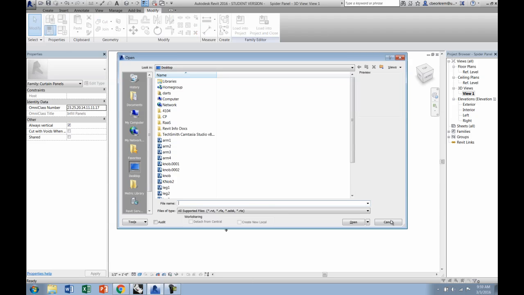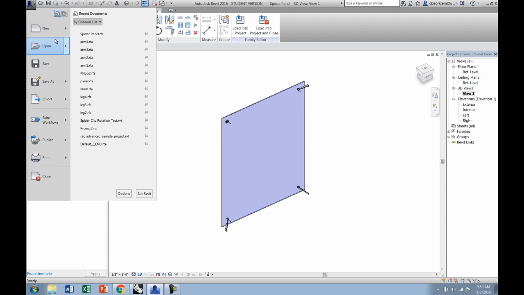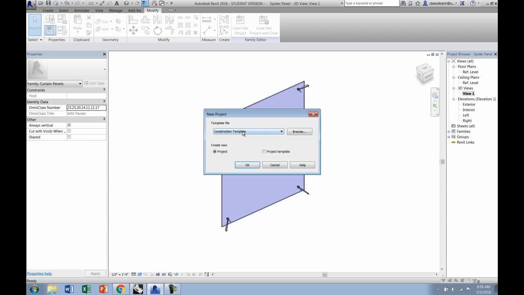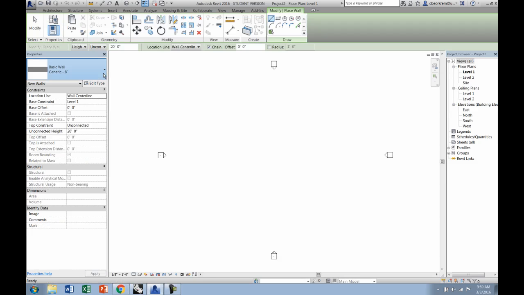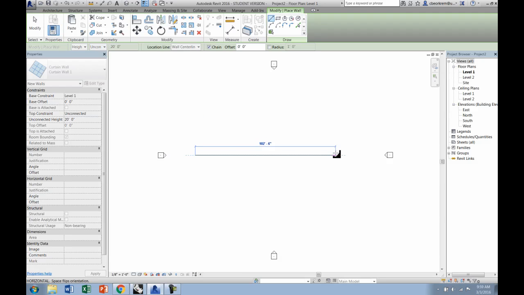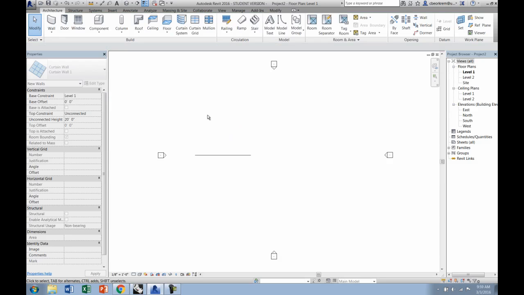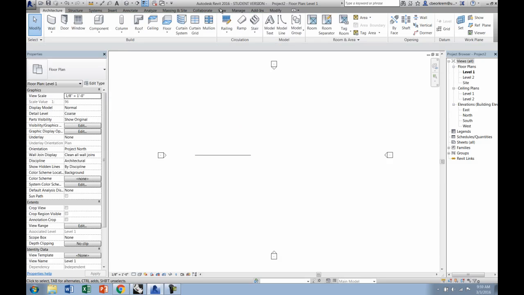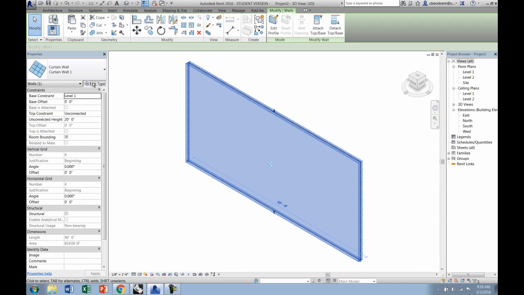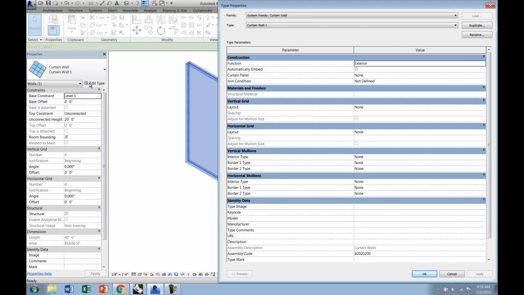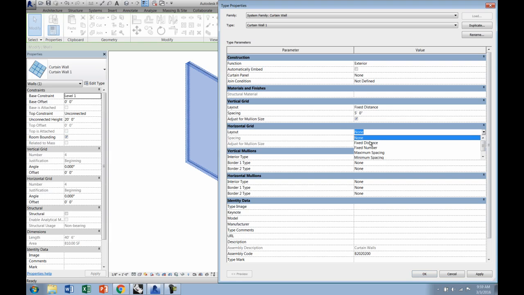So I'm going to go to new and choose architecture template. And I'm just going to make a curtain wall. So I'm going to scroll down here to curtain wall and just draw myself a relatively small curtain wall. I'm going to make a 3D view of it so we can see what's going on. And I'll select the curtain wall, hit edit type over here. And we're just going to give it a regular kind of grid. So fixed distance, say 5 feet in both the U and the V.